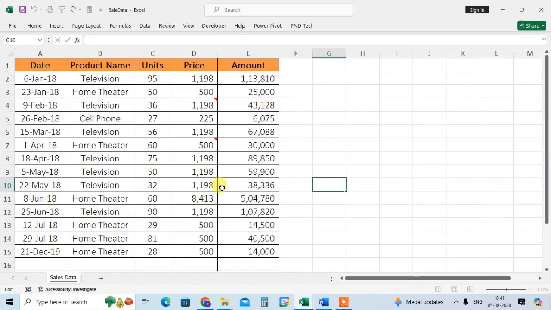In this video, we will learn how to use the camera tool in an Excel sheet. The camera tool allows you to create a dynamic snapshot of your data that updates automatically when the original data changes. First, we need to enable the camera tool, since it's not available by default in the ribbon.